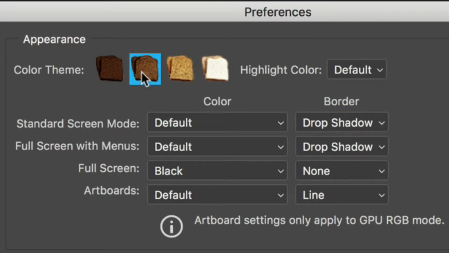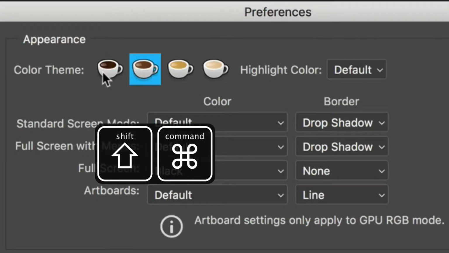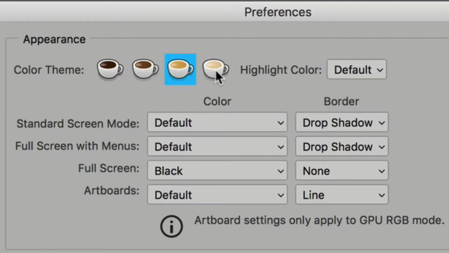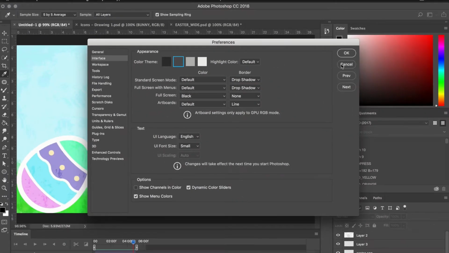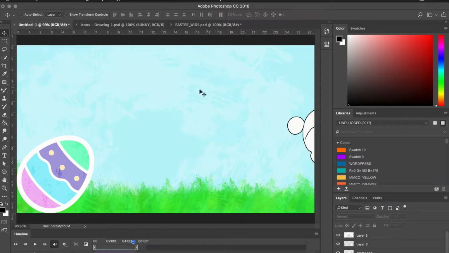You can go through all of these. If you hold the Shift Command key, now you're going to get some coffee. That's right, change these, they'll change the colors. Just go back at any time. You can click on these and it'll go back to the regular swatches. So that is how you get coffee and toast in Photoshop.